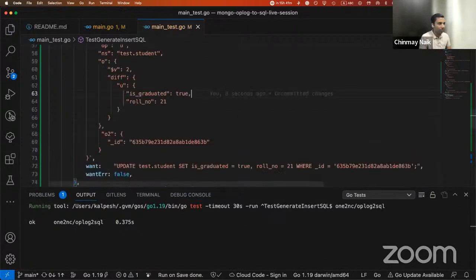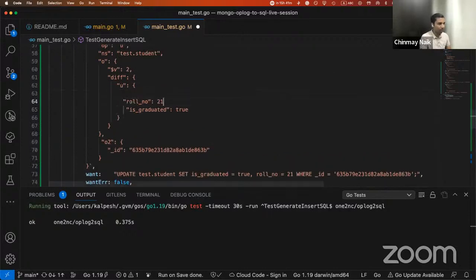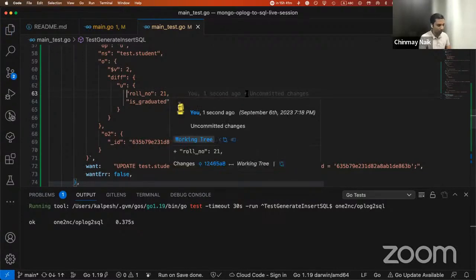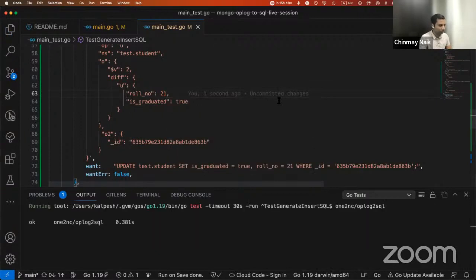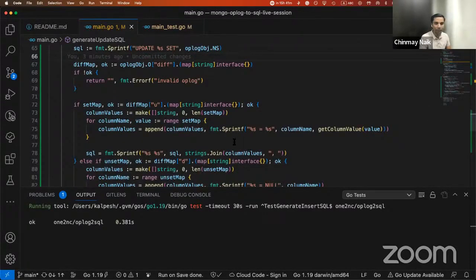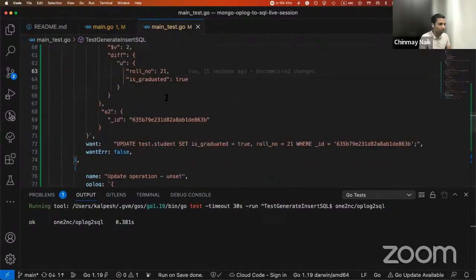Again, let's say I change the order in the map. The order of the columns is not guaranteed while reading or extracting data from this map, but let's just try to change it and see. Okay, it is still passing. It might be luckily passing, but it will definitely cause a problem if the order of these columns is not as expected.